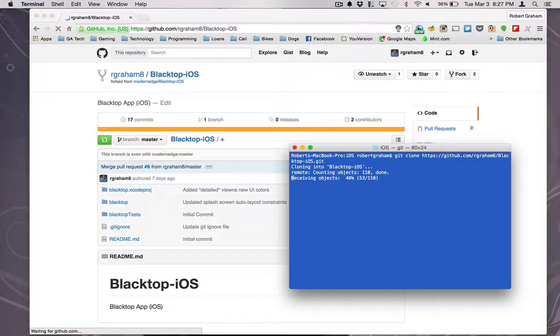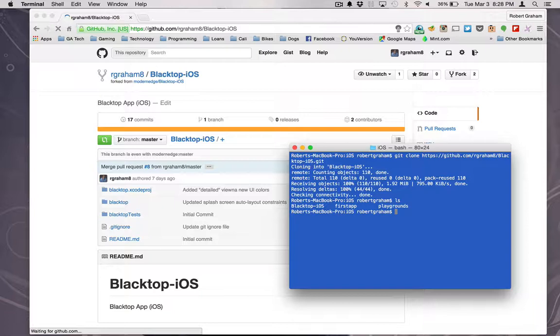It's going to copy it onto my local machine. If this doesn't work, it means your SSH keys are probably not stored on github.com, but that's another tutorial that I can probably show you offline. But anyways, now if I look in my folder, there it is, my Blacktop iOS app is stored right here. But actually, I'm going to remove it real quick because I don't like the name of it.